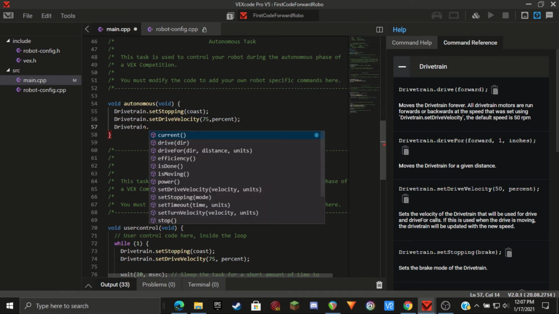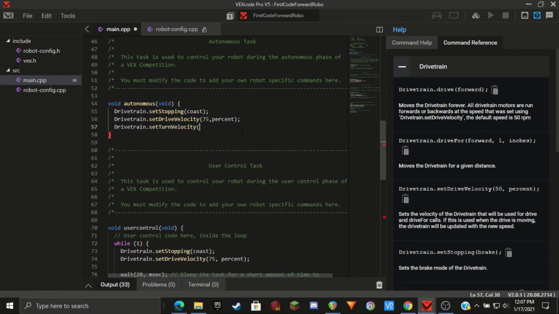Now we want to set our turn velocity. Down here, you can just click on it. And we're going to set that to 100% because maybe there's a little bit of friction, right? And if there's no friction, then you can always lower this percent. So that's the 3 to give the robot an idea as to how it's supposed to reference its driving abilities in autonomous period. However, if you just have these 3, the robot's not going to move.